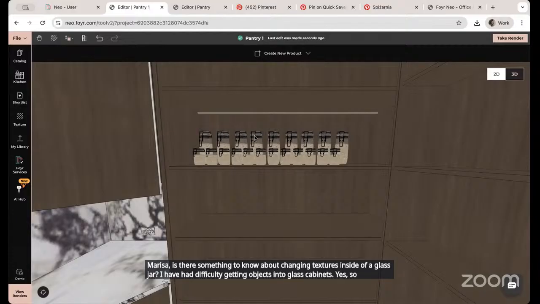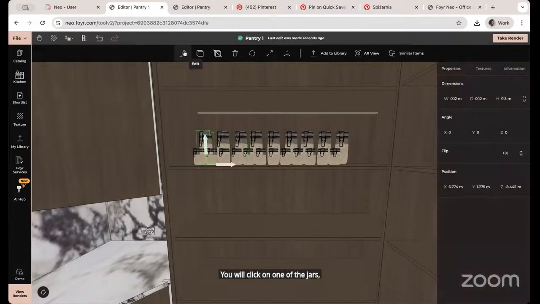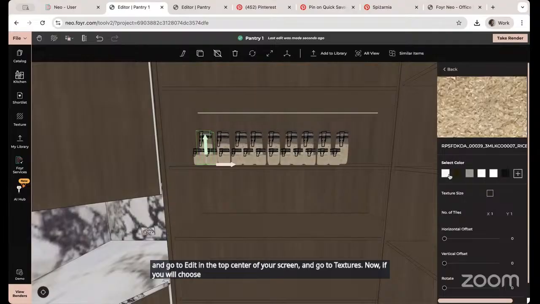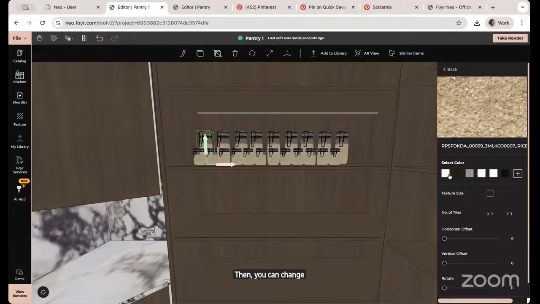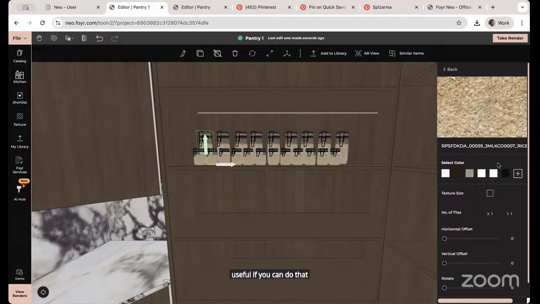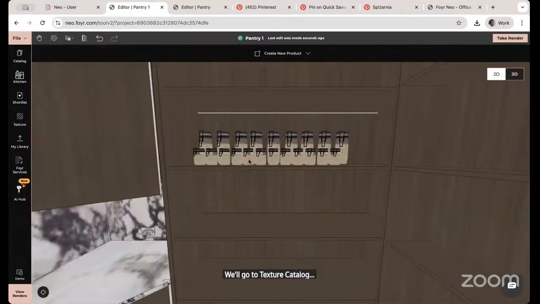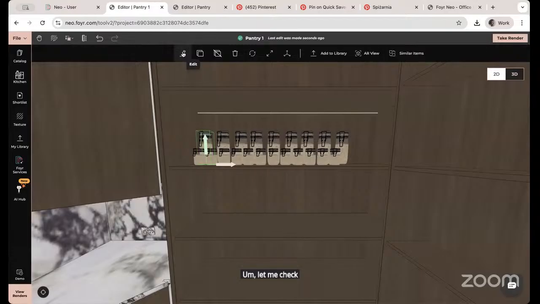Yes, so to change the texture inside of a glass jar, the best way is to click on the jar. First of all, we will ungroup them. You will click on one of the jars and go to edit in the top center of your screen and go to textures. Now, if you choose this texture here, then you can change that texture. That might be useful if you can do that. Then we'll go to the texture catalog. Let me check, for example, here.